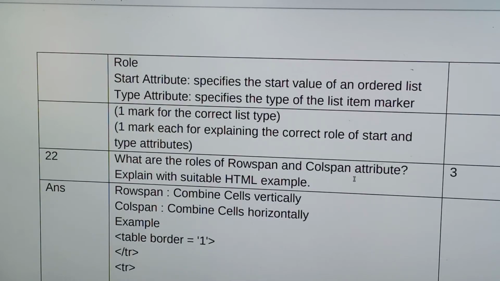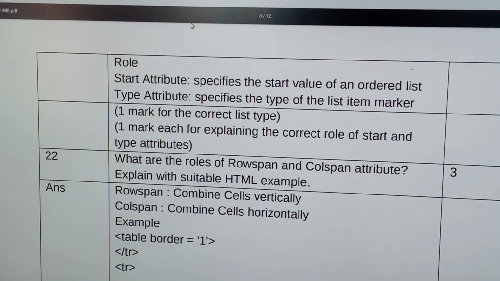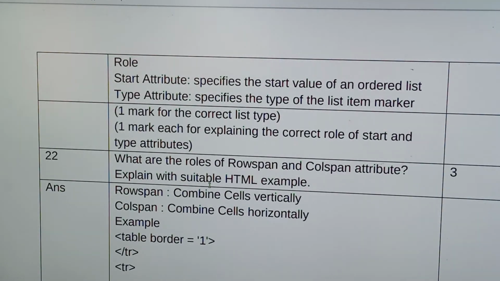Then next question, question number 22. What are the roles of rowspan and colspan attribute? Explain with a suitable example. We already studied rowspan and colspan. Rowspan is used to combine the rows. What is rowspan? The rowspan is used to combine the rows. Then colspan is used to combine the columns.